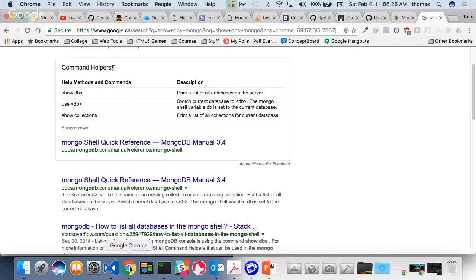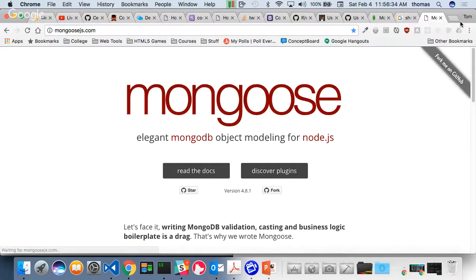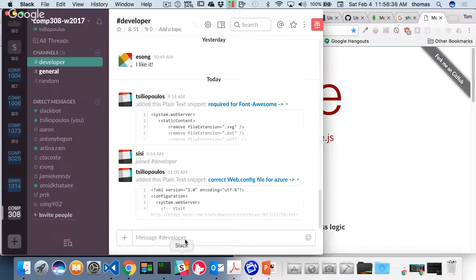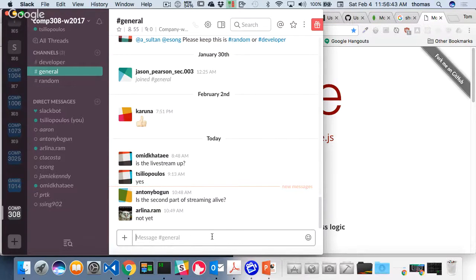We need a module called Mongoose, right? So mongoosejs.com, I believe, is where it is. There it is, mongoosejs.com. I'm going to copy that and put it on our Slack channel. This is our Mongoose. It's a Mongoose npm module. That's what this is.